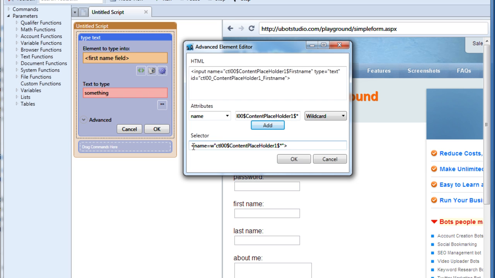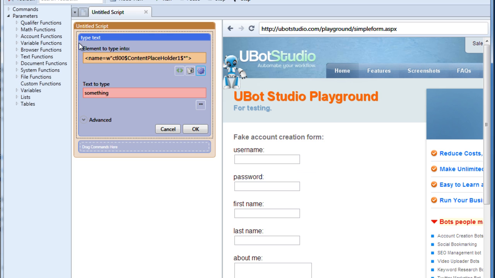This is our special selector language. It can get pretty advanced. You don't need to learn it because UBot will make all of it visual for you, and it's going to write all of it for you. When you're ready to get more advanced with it, you can look at our resources on how this little selector language works, but until then, you can just trust UBot to do the heavy lifting. So if I hit OK, you can see that our element selector has now changed to what I asked it to be.